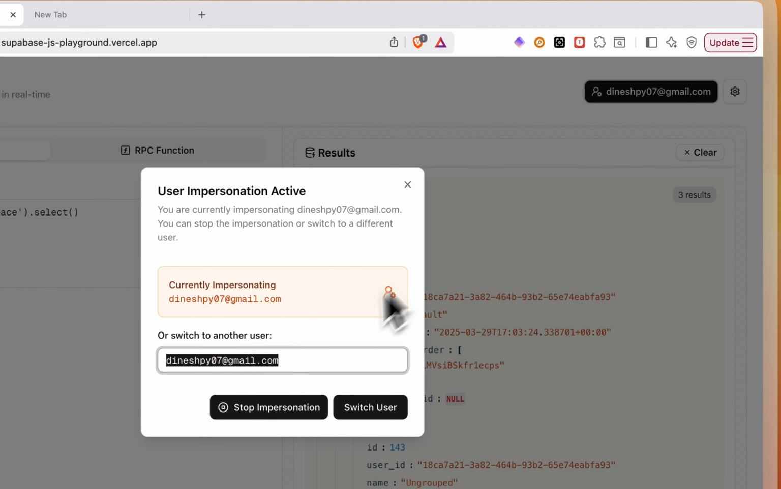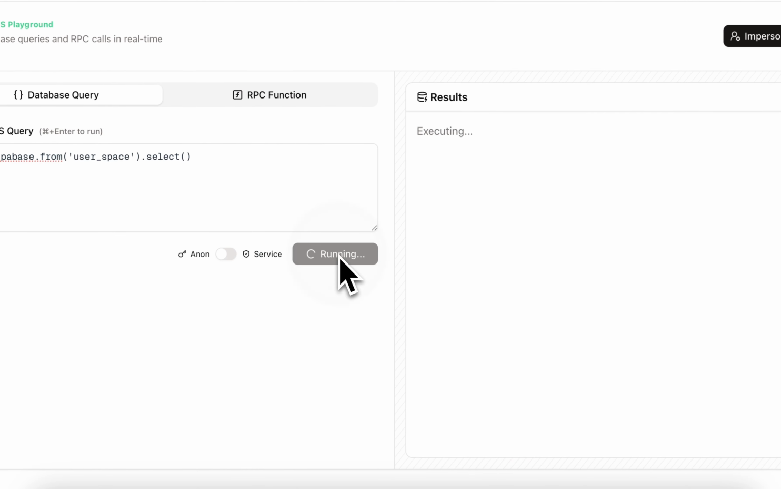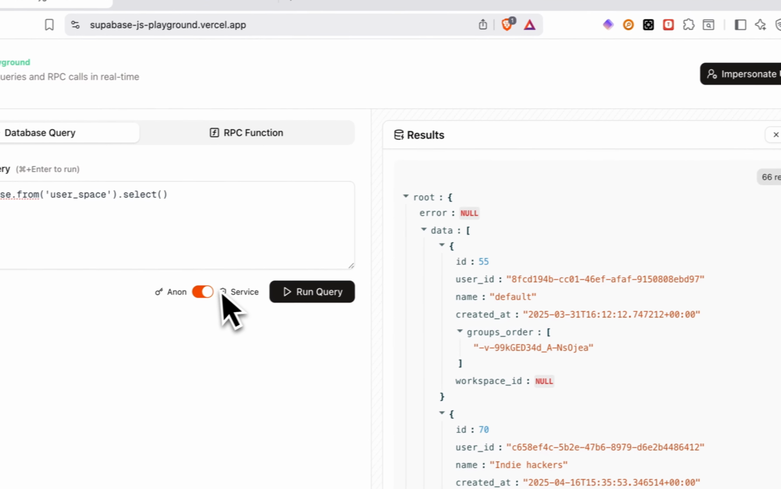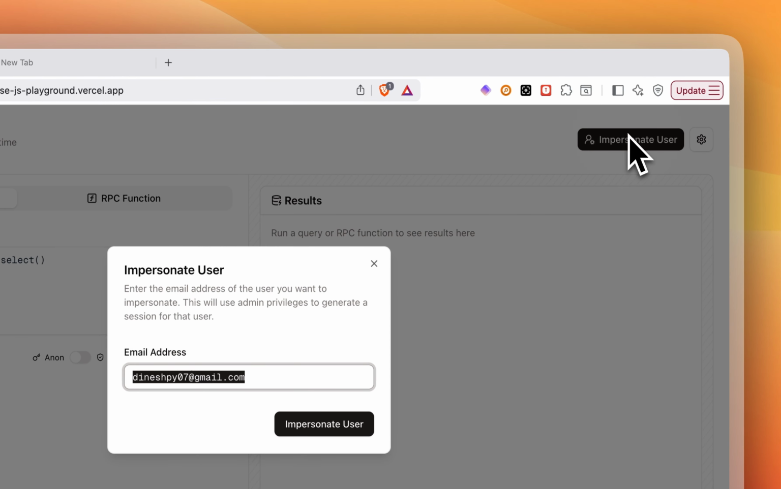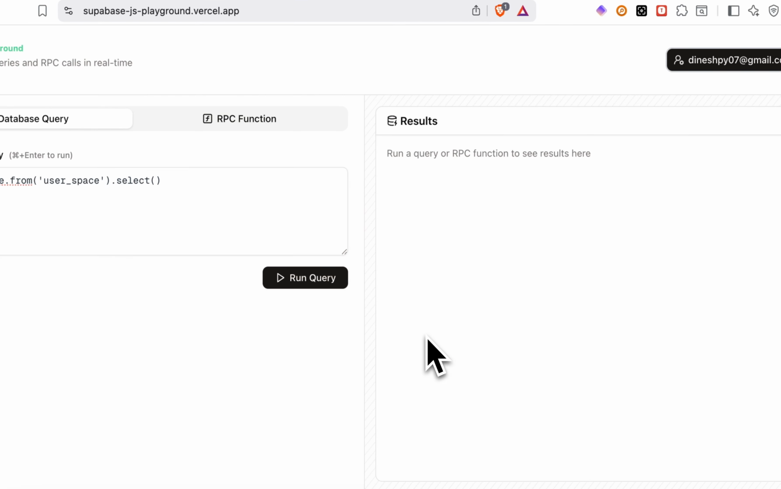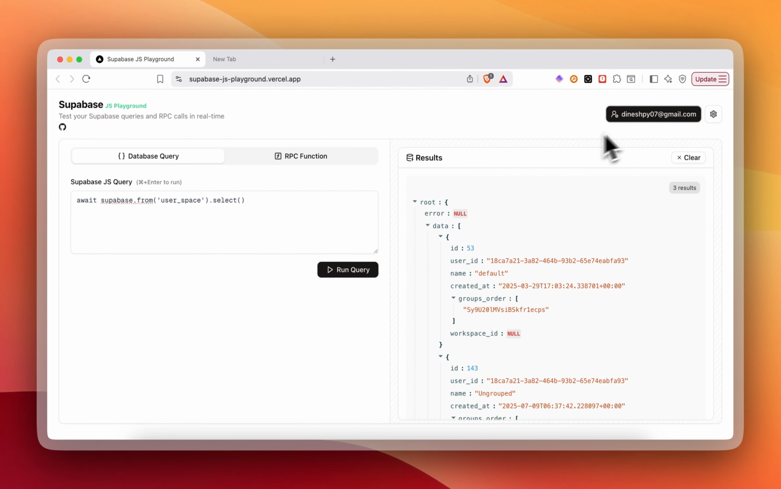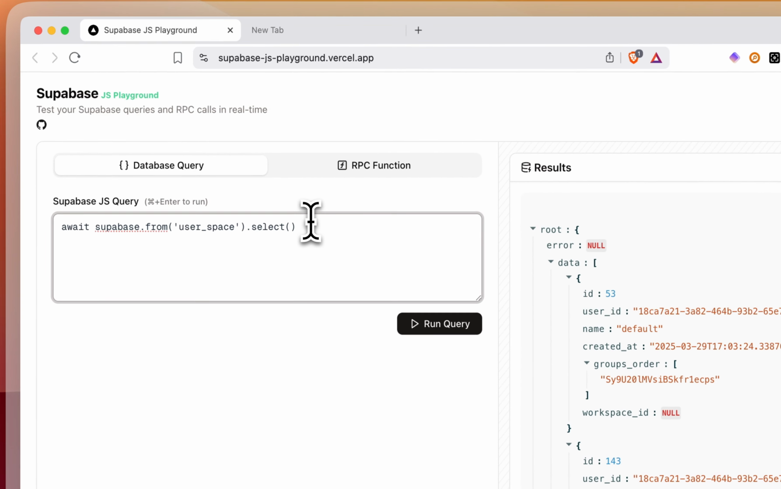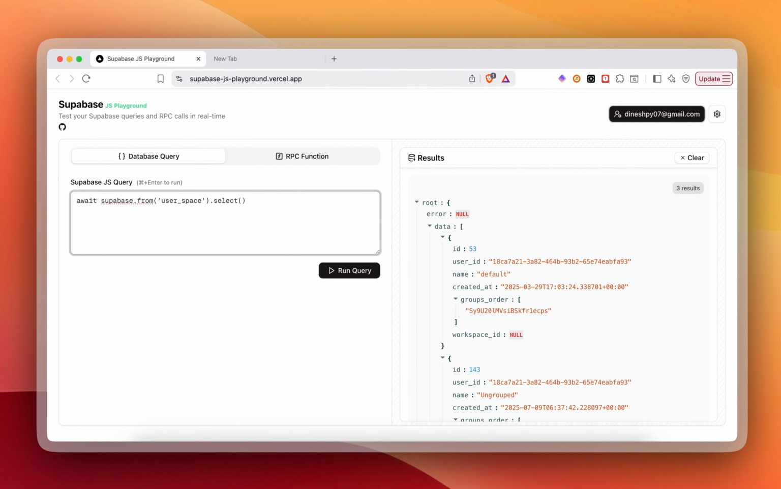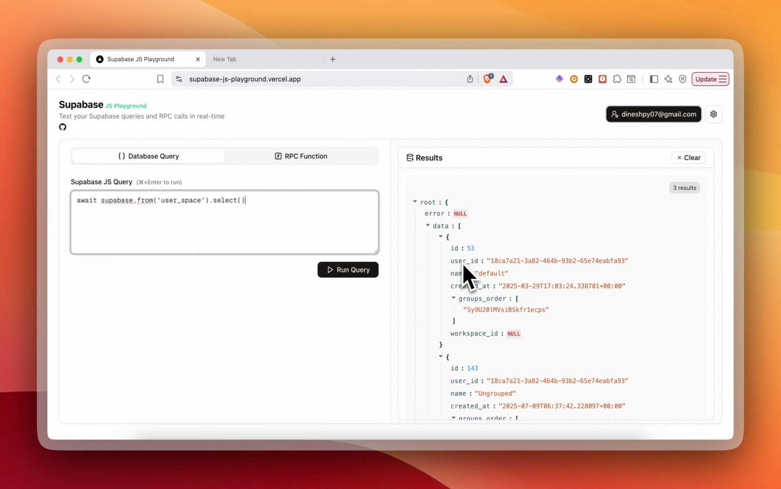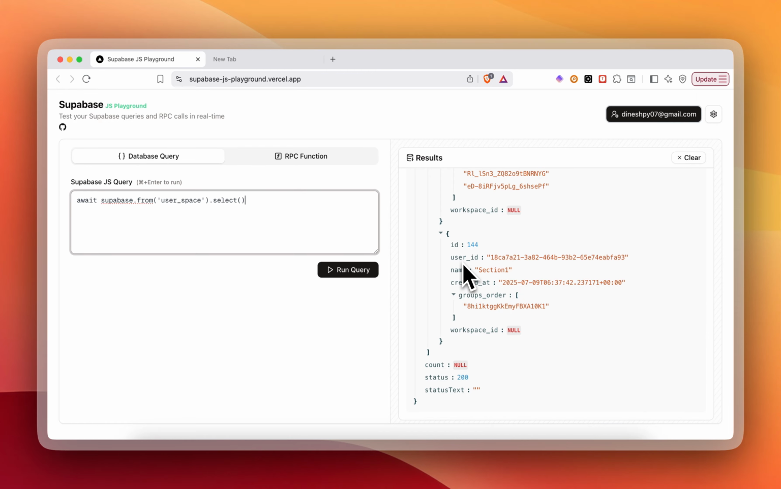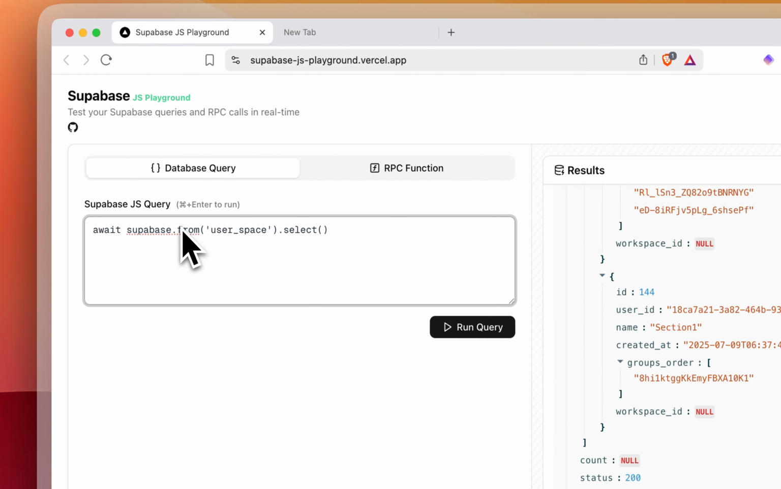So let me show it to you again. If I stop and if I run this, you don't see any results, and if I use the service key, you will see all the results. But if I impersonate, I see the data of this user who's logged in. So if you want to know what a logged in user can see with the same query or the same JavaScript code, you can get this. So this is to check with the database query.